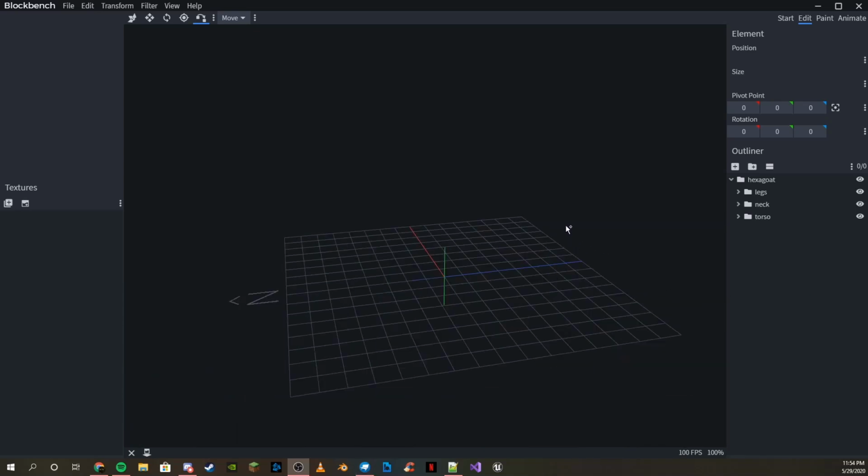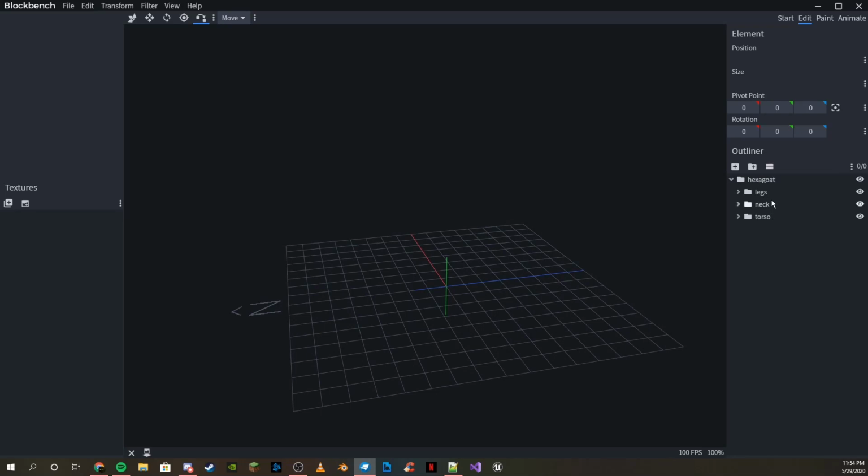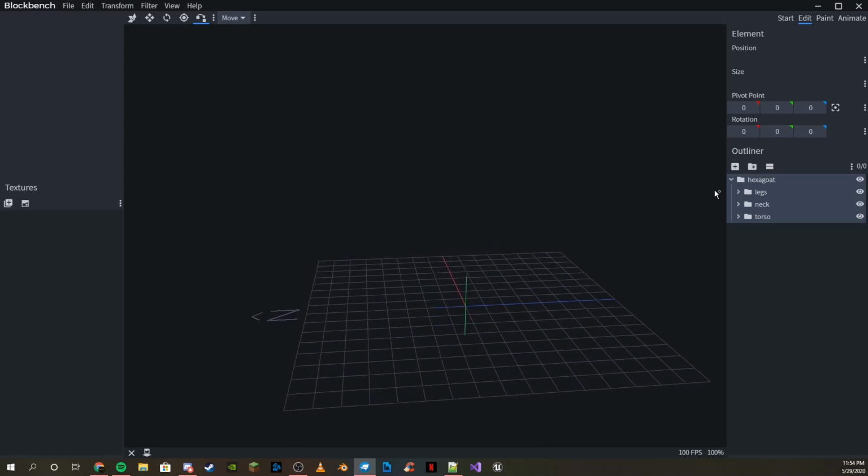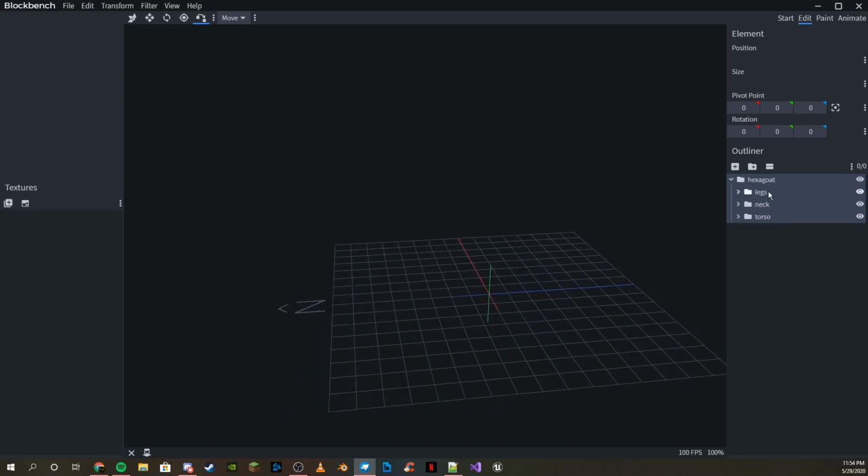Okay, guys. So you don't necessarily have to copy whatever I just did here. It is really up to you how you want to customize your model. However, I do recommend you to have everything in one group, like so. The legs, neck, and torso all belong to the hexagon group folder. That way, whenever you do animations, you can control the whole body just by doing this, or by having it all together.